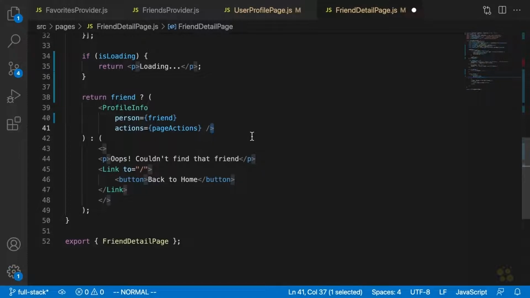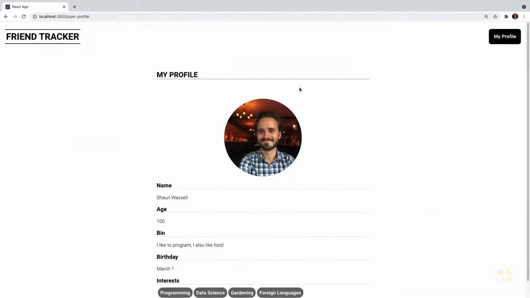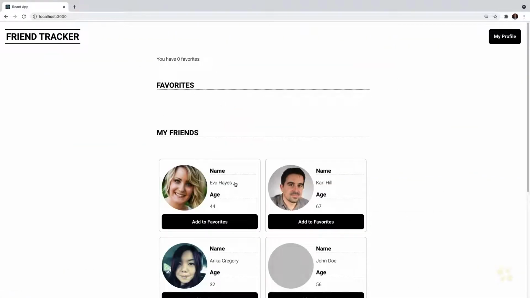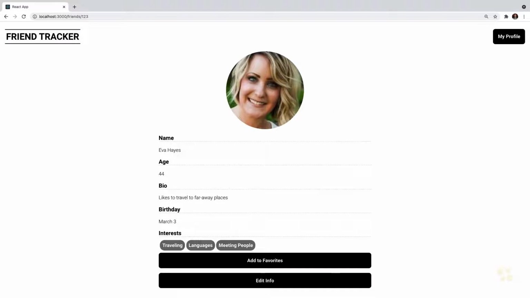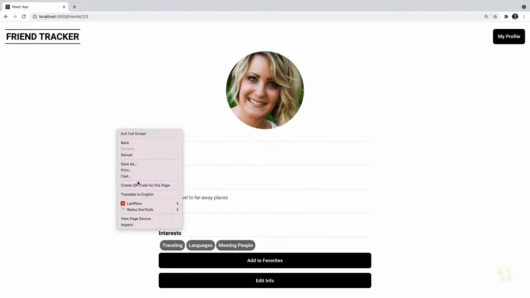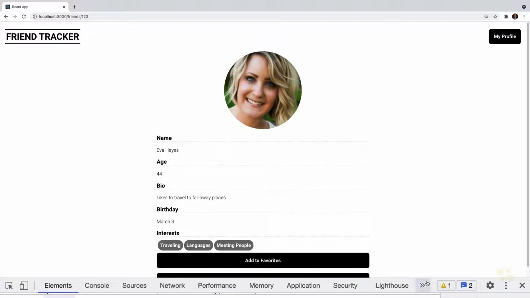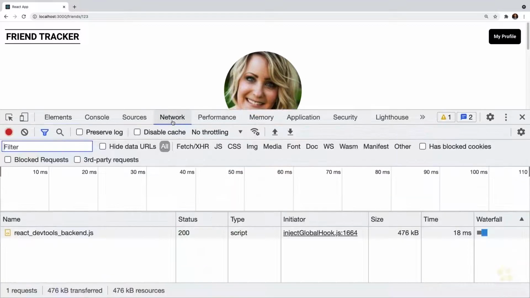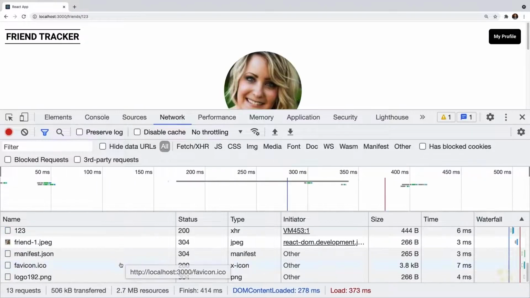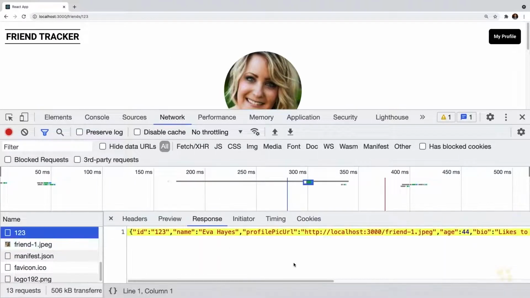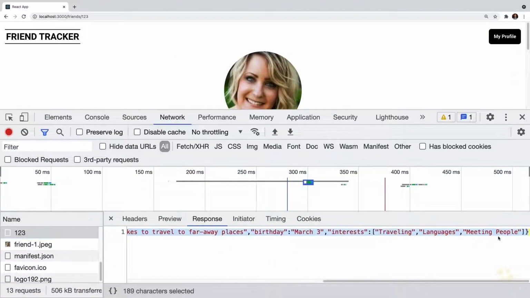So let's save this and take a look at our application by going to our friend detail page. Sure enough, we see that this information is successfully displayed. Let's make sure that we're actually getting all of that from the server. Okay, so let's take a look here. Go to network, we'll refresh. And sure enough, we see that our friend Eva Hayes is getting loaded from the server successfully.